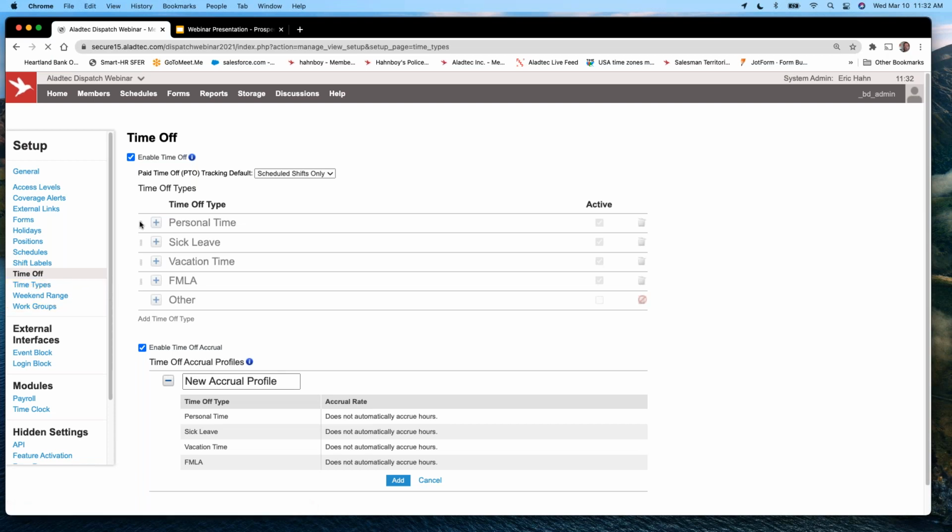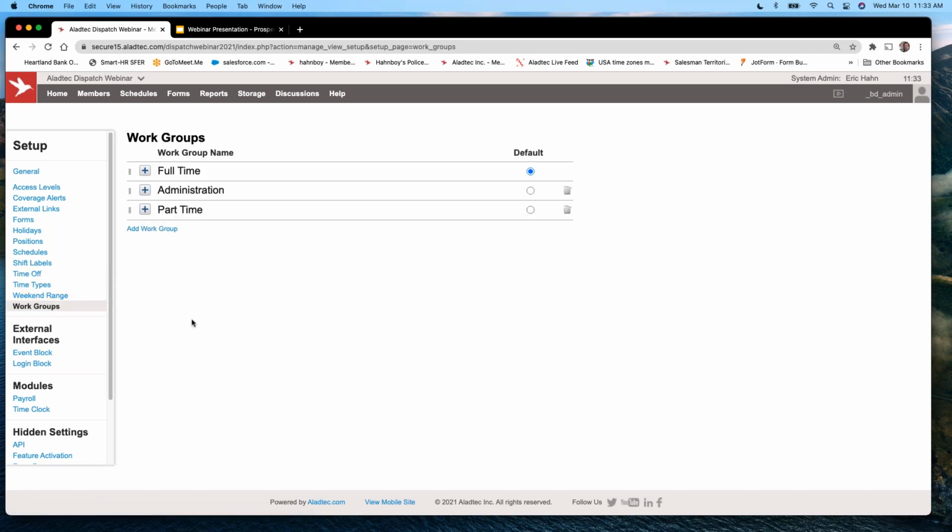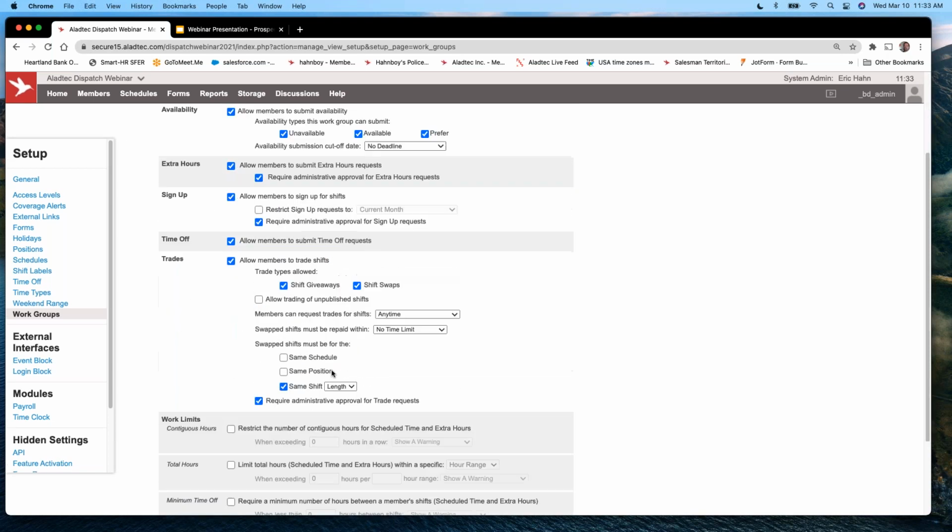We also have the ability to create time types. Think of that as anything that's regular and anything else. That allows you to differentiate. If you differentiate between different types of overtime, or maybe you have grant monies or other types of time that you need to earmark on the schedules and the reports, you can use time types to do that. And then our work groups allow you to differentiate some rules. So if you have a combination department that has full-timers and part-timers, you can even keep your part-timers from working too many hours.